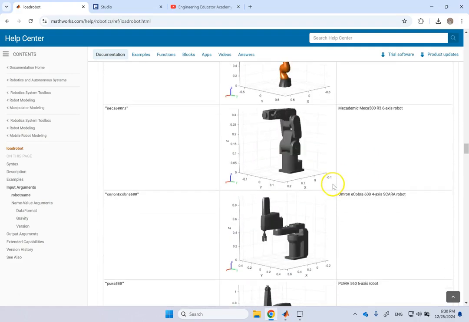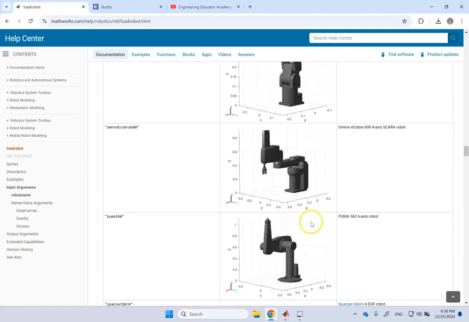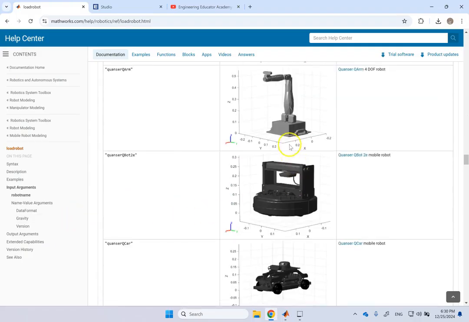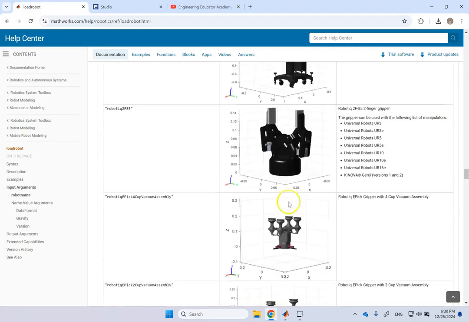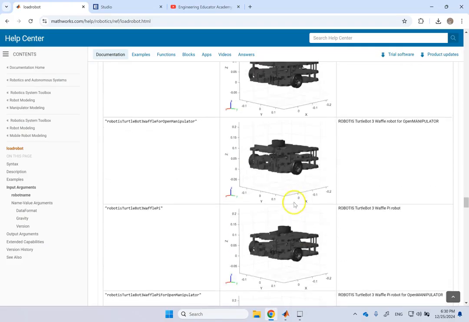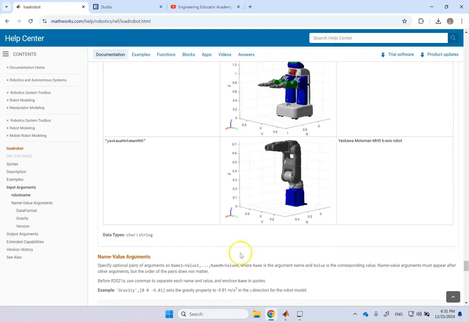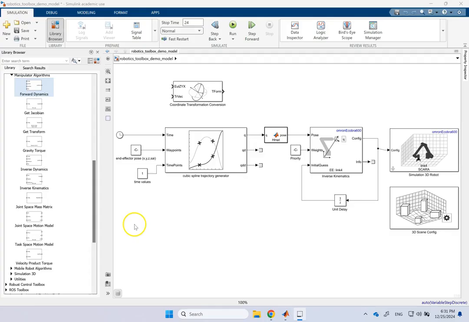You can see KUKA, and this is the one that we just used, the Omron. That's the only SCARA that there is. And then there is Puma, Kinova, and more. So you have a huge library of robots, and you can use each and every one of them. Now, you can do forward kinematics for all of them, inverse kinematics for all of them, as you can see, inverse dynamics for them.